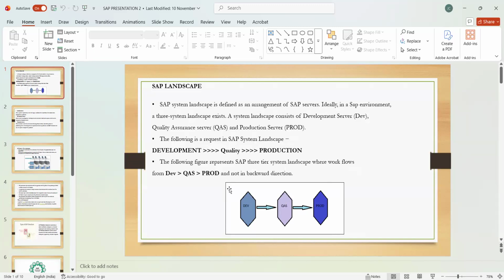Okay, the testing configurations and all those things will be done in the sandbox server. Those configurations will be imported to the next system through a transport request or a workbench request, from one system to another. The basis consultant will transport the request from one system to the other, so that we are able to perform the configuration or testing. Okay, got it? Yes, ma'am.